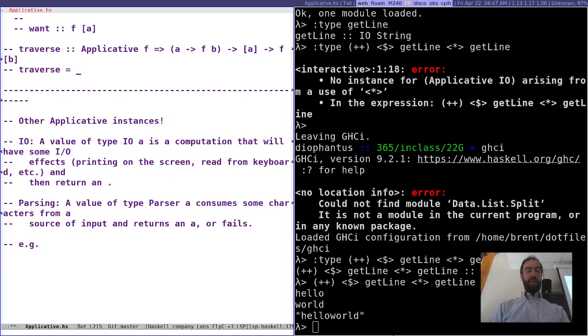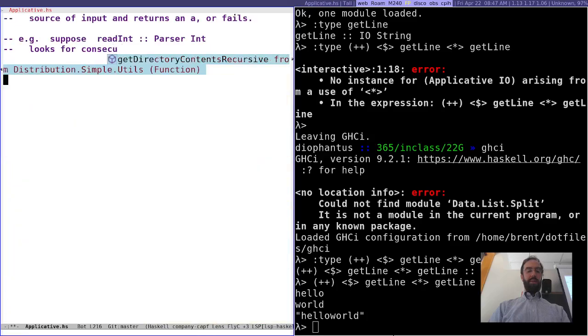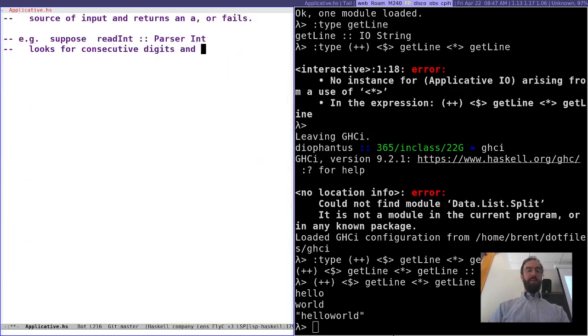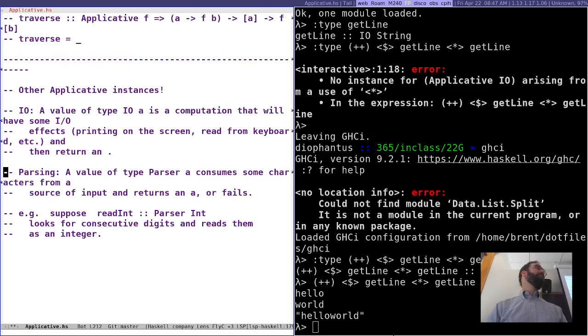So for example, suppose readInt is something of type Parser Int, maybe it looks for consecutive digits and reads them as an integer. If it sees anything other than digits, then it's going to fail. If it sees some digits, it'll read them and then return that number.